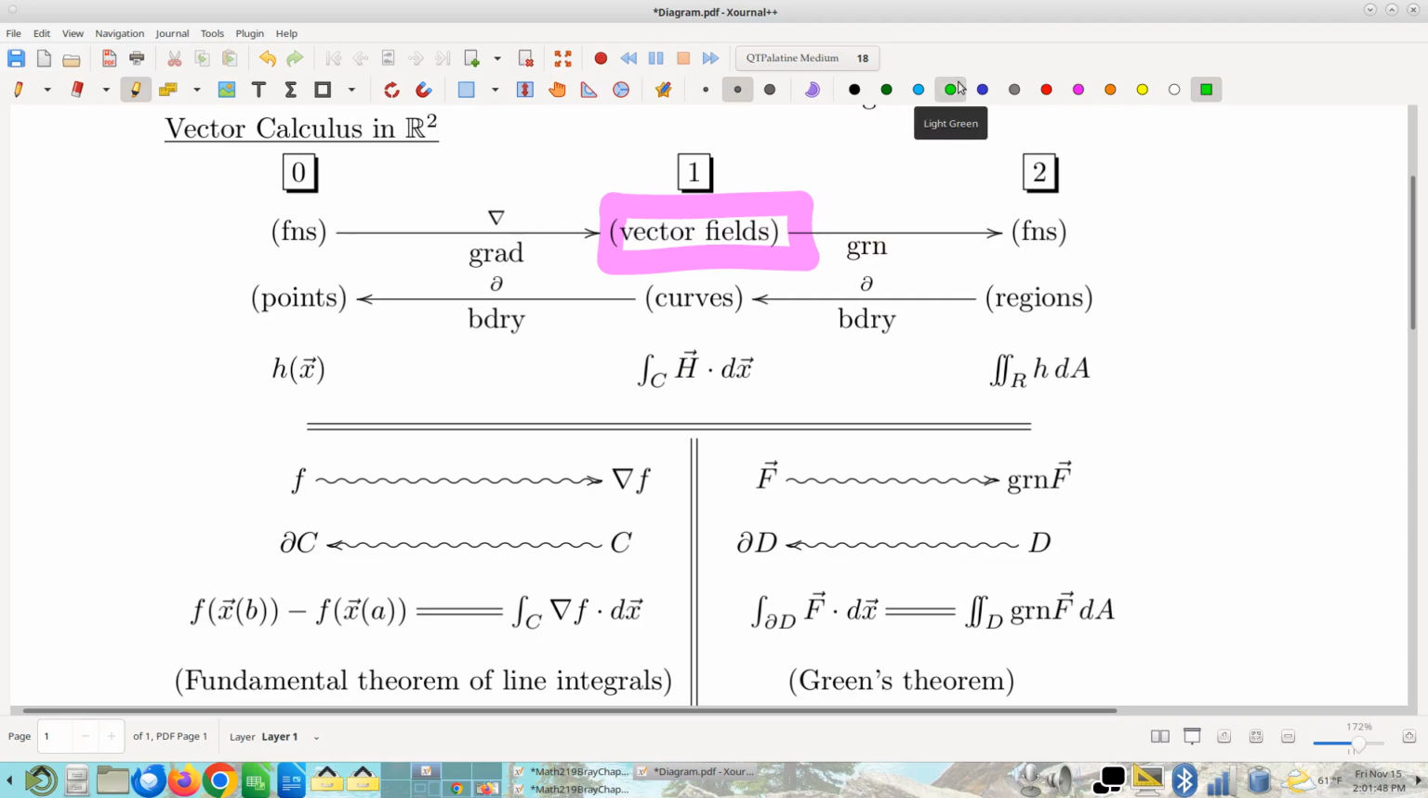The vector fields in question are gradients. Vector fields that are a gradient of some function. And we've actually already seen some of the properties that these gradients have. Gradients have the feature that, for one thing, curl is equal to 0.